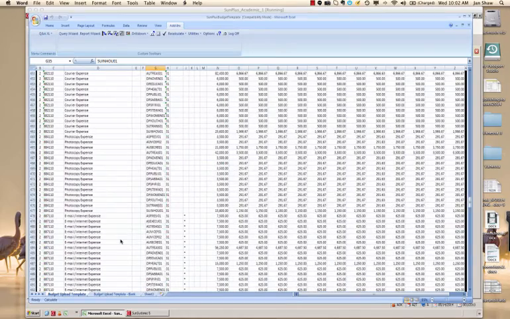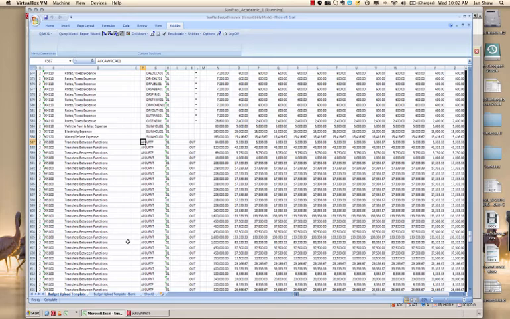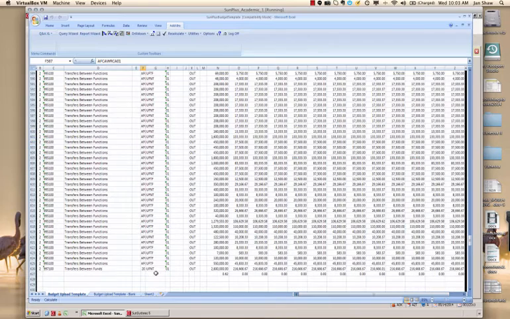Down at the very bottom of my spreadsheet, when I'm dealing with the transfer functions, I also need to enter the TFWW value for that transfer. So if we're transferring from Fund 10 into Fund 20, we're going to need the 20 in the TFWW field.